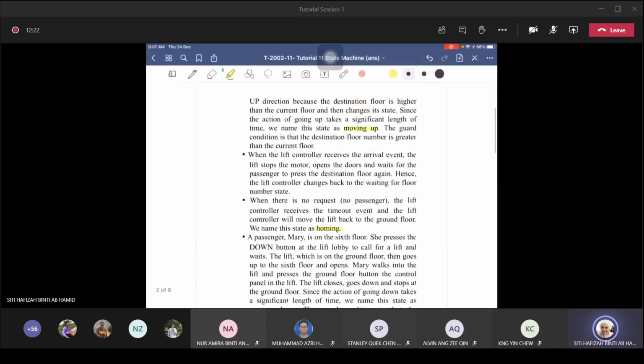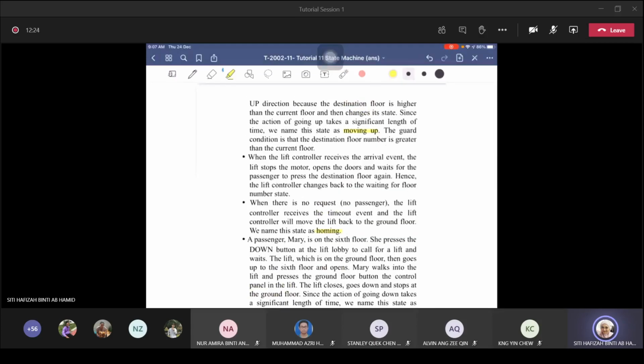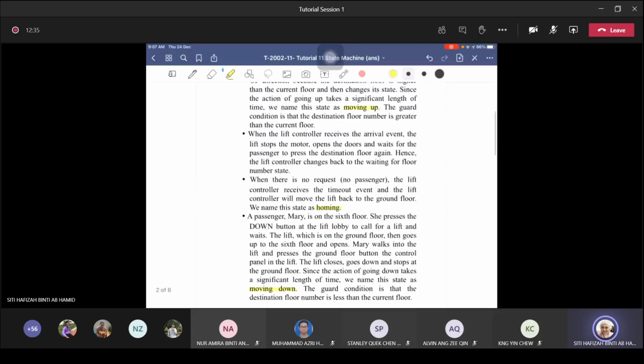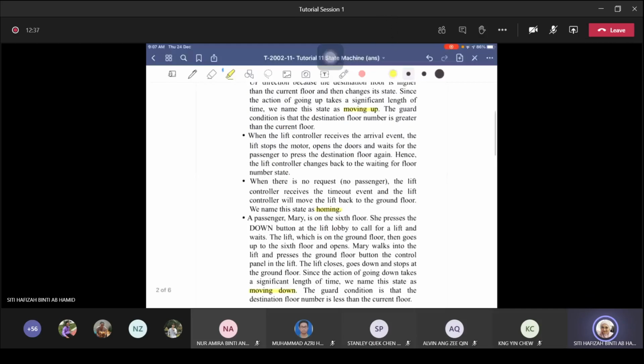Okay, so you have 5 states and then how it changed from one to another, where you have to also identify the triggers, okay, or actions. Right? Anyone wants to share their answer here before I proceed?